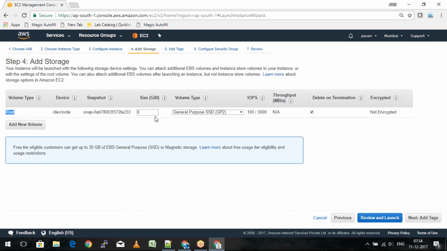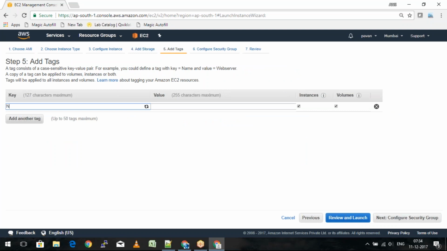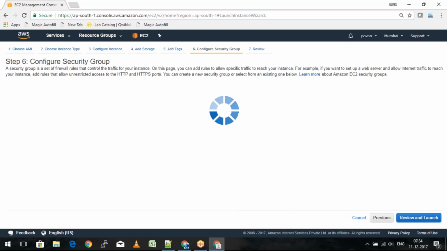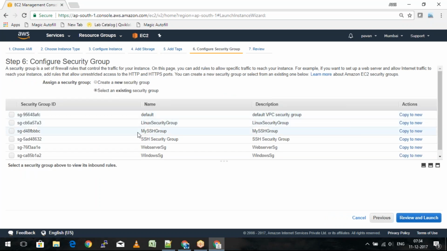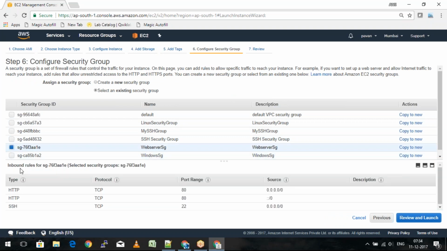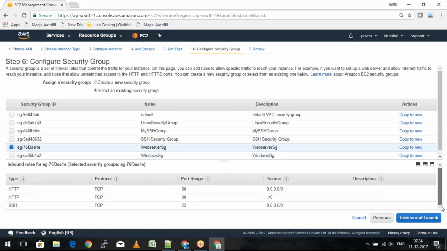So I'll pick the root device with the size of 8 GB, and General Purpose SSD is going to be the type of my volume. And then I'll go ahead and add the tags. And then I'll add the security group. Currently I do have a security group with the name web server, which has already got the HTTP, SSH and HTTPS ports opened up. So this has got HTTP and SSH ports opened up. So I'll just go and review and launch.